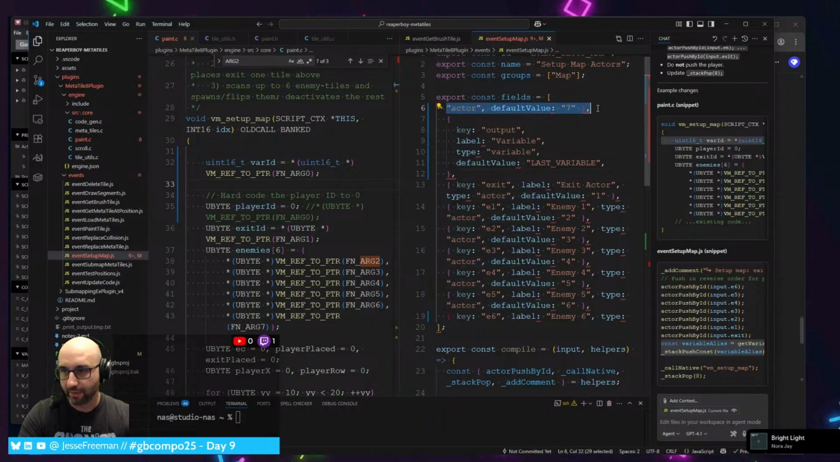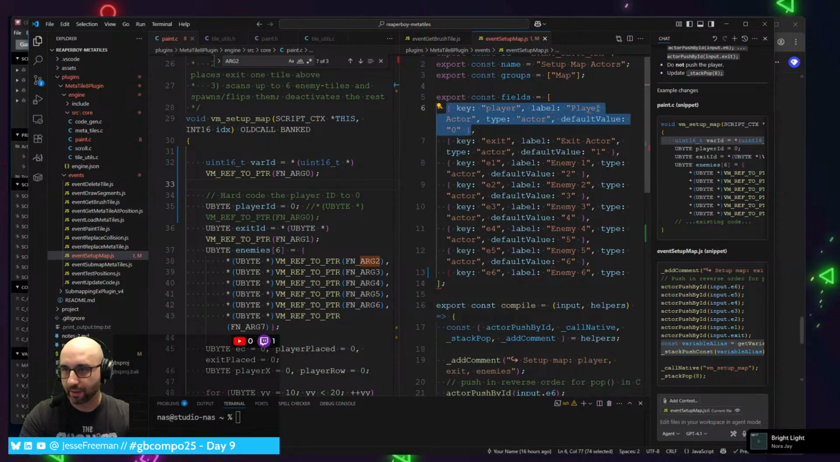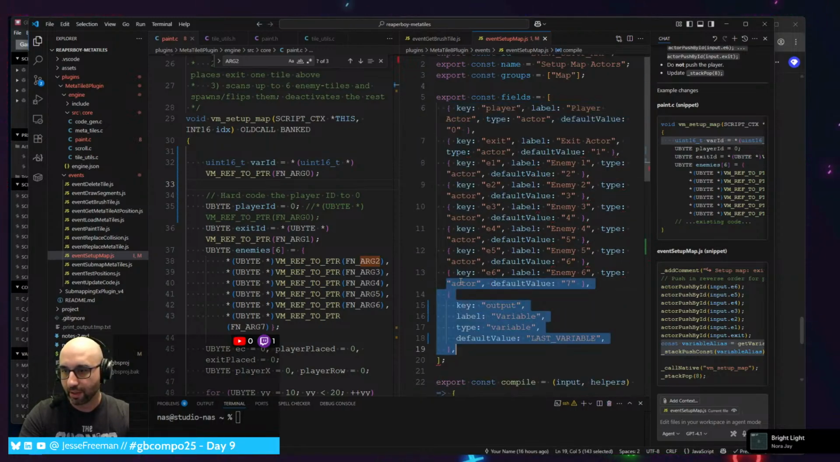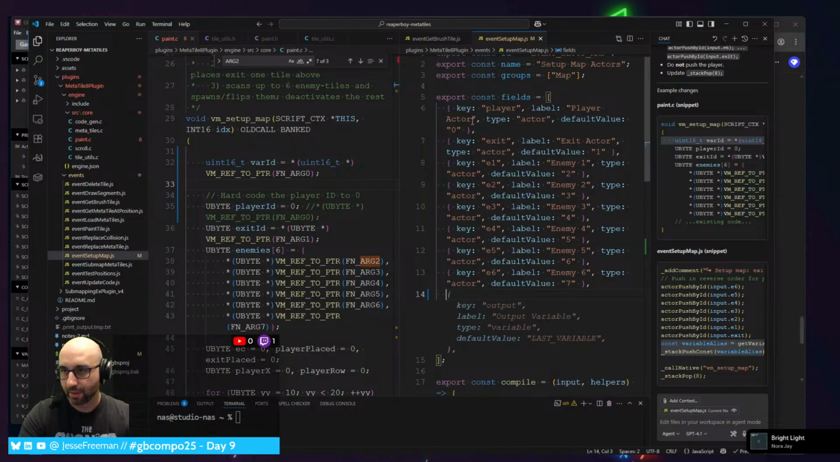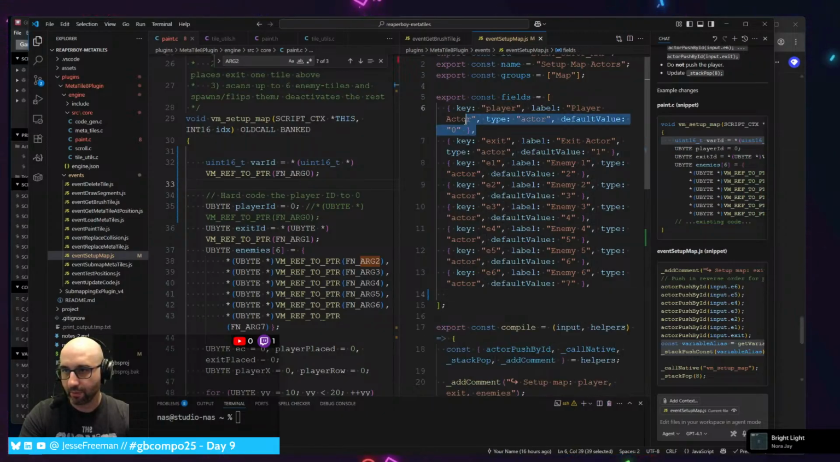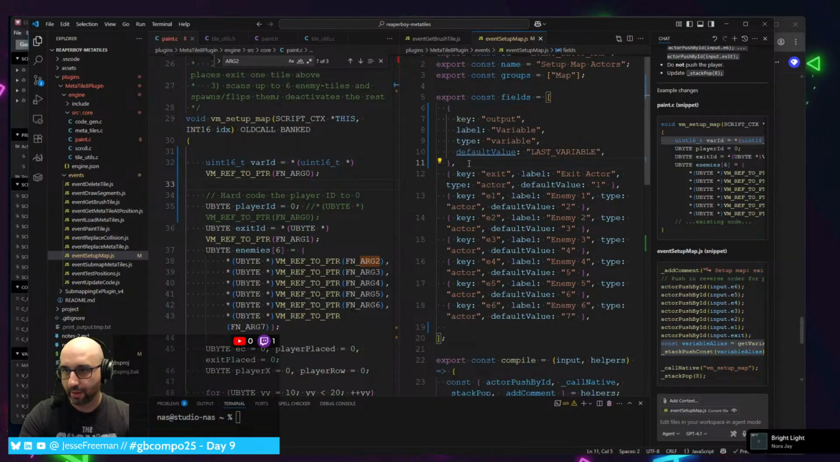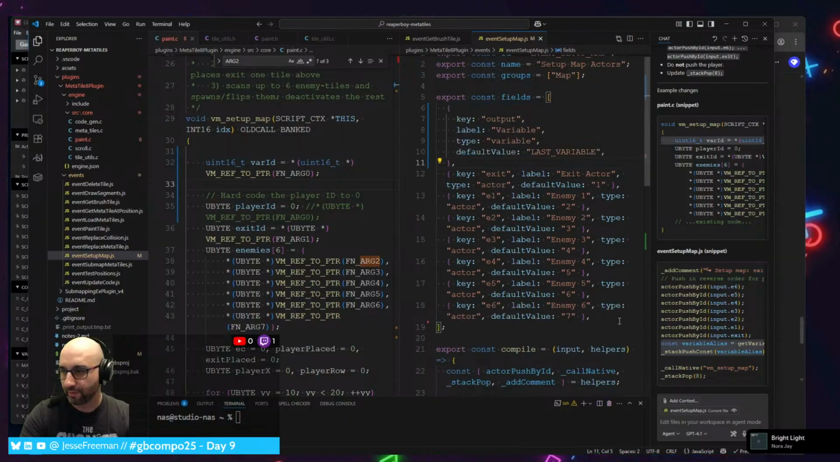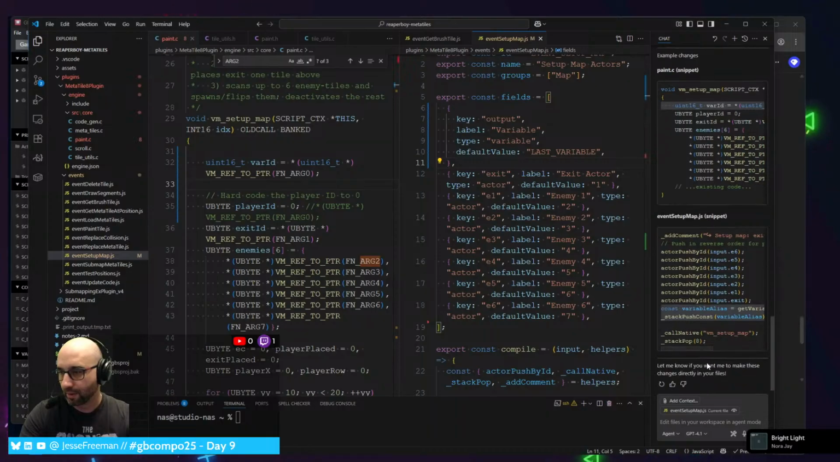We actually don't need this either. No, wait, I took too much. We just needed this part here. And we will remove the player here and make it this. Let me know if you want me to make these changes directly. I don't trust you.